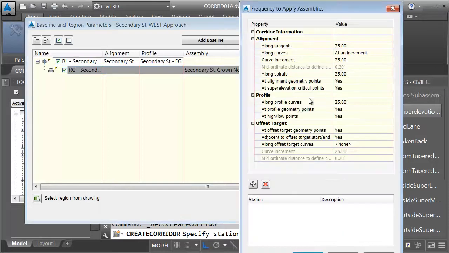Let's go to frequency for a second. For offset target, I do not want the extra assembly insertions placed adjacent to my target start and end. If I want additional insertions, I'll place those myself. So I'm going to choose no, and then I'll come down and click OK.